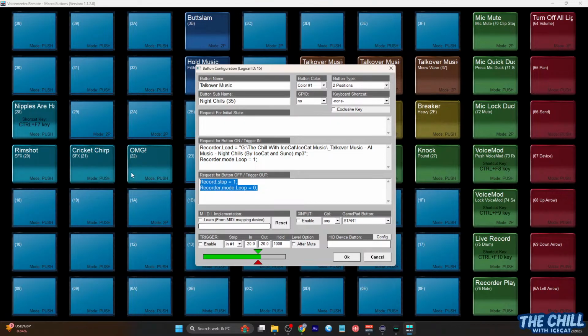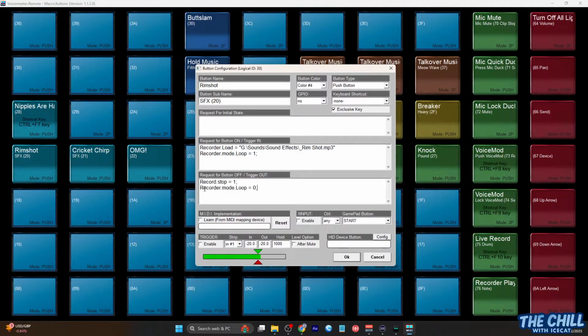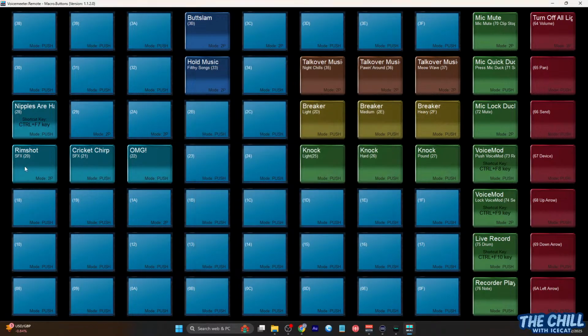And I'm just going to copy off key here, all the code for the off, hit OK, back into here, paste that in there. And then I'm going to change this to 2 position so that it loops when we press it and then stops looping when we don't. So we'll hit OK. And if we did it right, this would just keep looping over and over until we stop it. And once we stop it, it doesn't loop anymore.